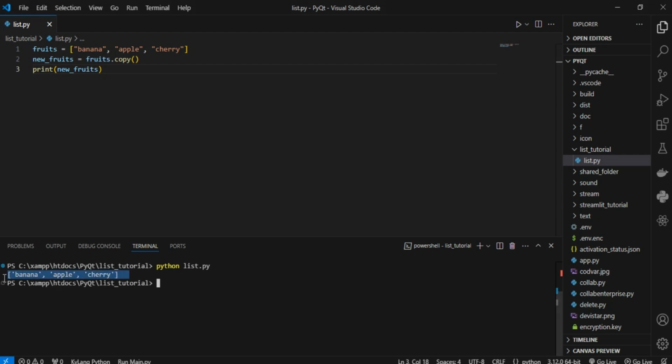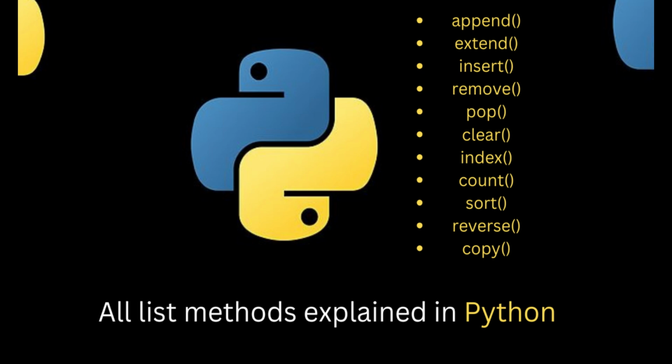That's it. These methods make lists one of the most flexible data types in Python. Practice each one, and you'll be ready to tackle any list-related challenge.